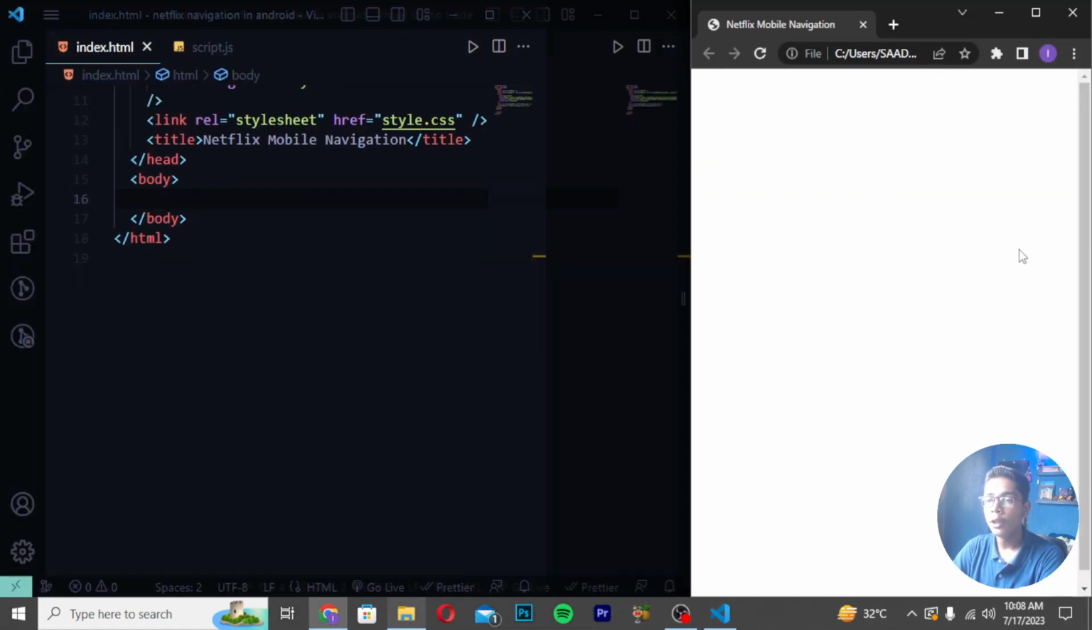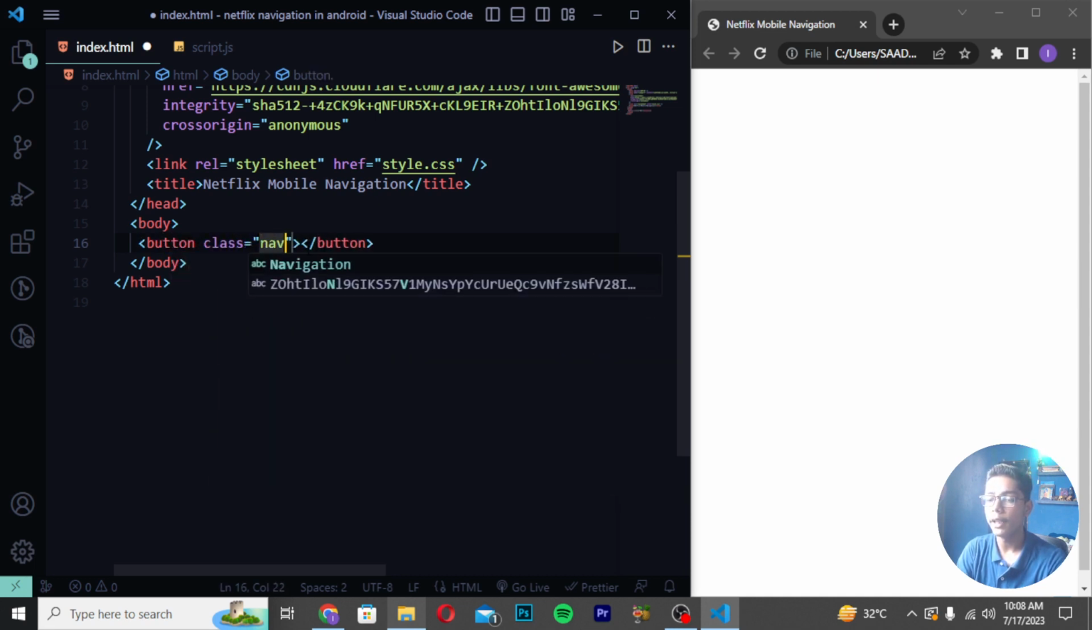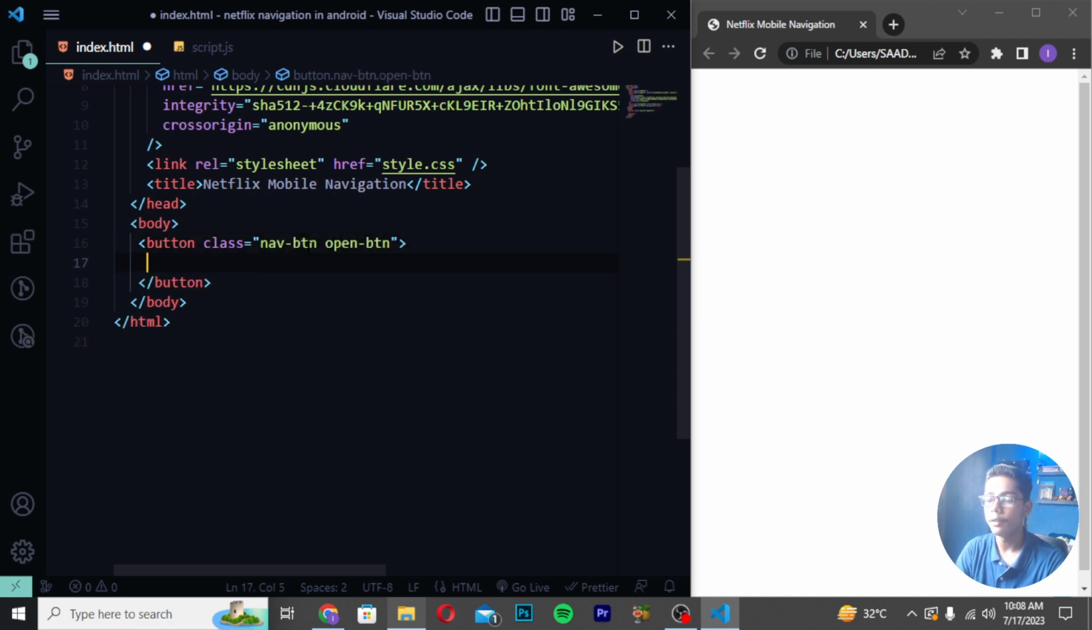After opening this folder, you have to do it side by side, and then you have to move in the body tag and create some of the tags here. First of all, I will be creating a button tag in which I will be giving it the class as navbtn, and here you have to now just create openbtn like this. So this is the button which we have created here. Then create an i tag and write here fa as fa. Then I will be writing here bars.